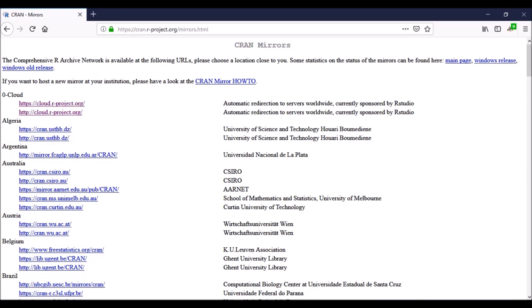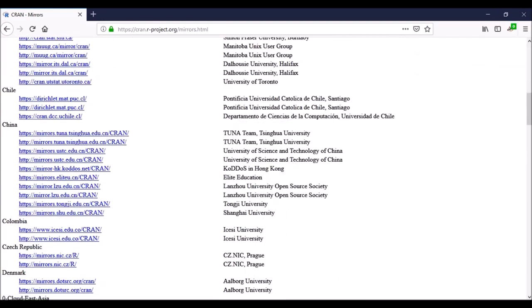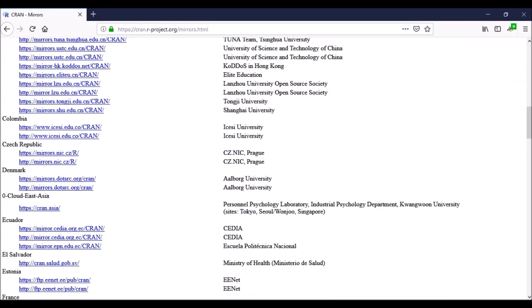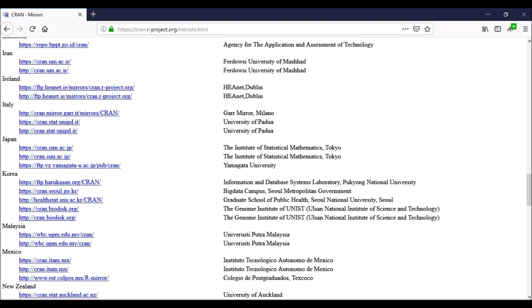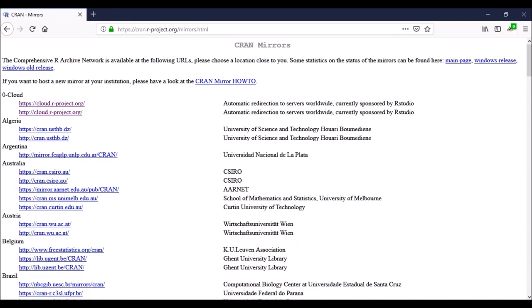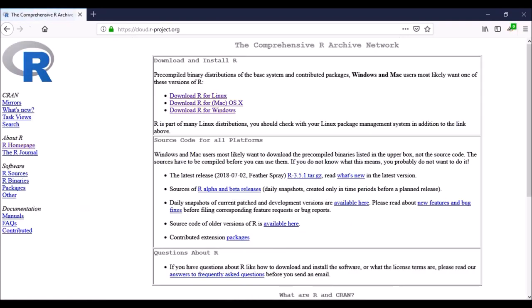These are basically hosted by universities or research institutes, so you can just scroll down and select the mirror that is closest to your location, or you can come to the top and download from this link, which is sponsored by RStudio. So let us click here, and from this page we can download R for all the different operating systems, right?